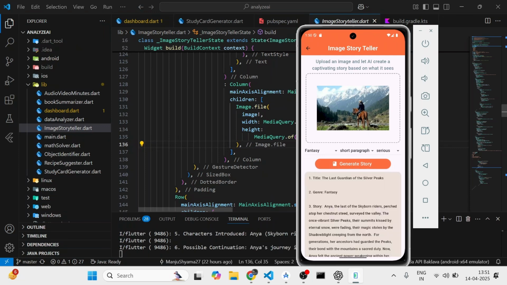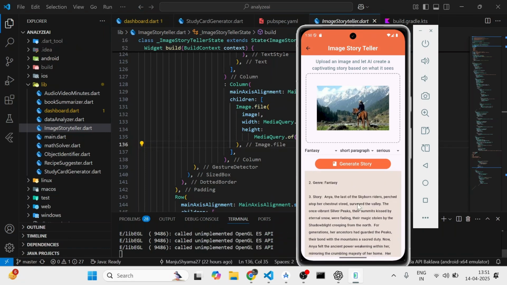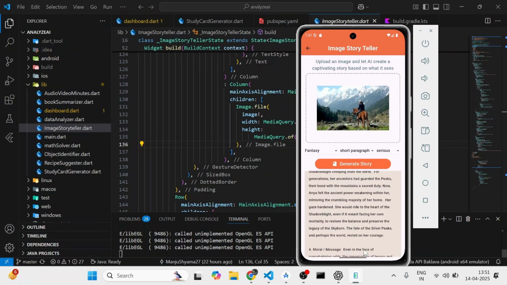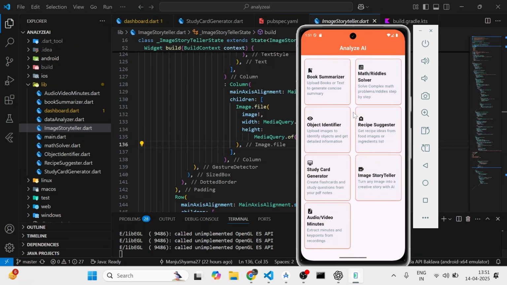So it has generated a story. The title of the story is Last Guardian of the Silver Peaks. The genre is fantasy, and here you can read the story, the moral or the message of the story, and so on. You can play with it. You can make different kinds of applications on the basis of this. This is just a summary of things that came to my mind. You can obviously change the prompts or the type that you want.